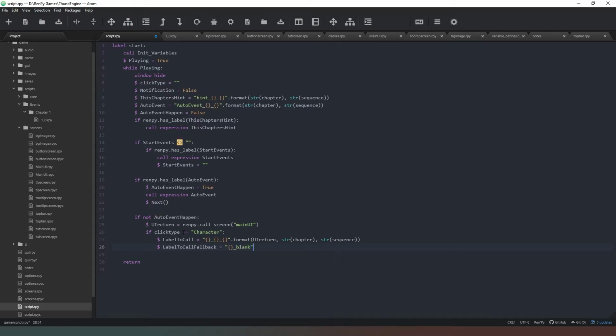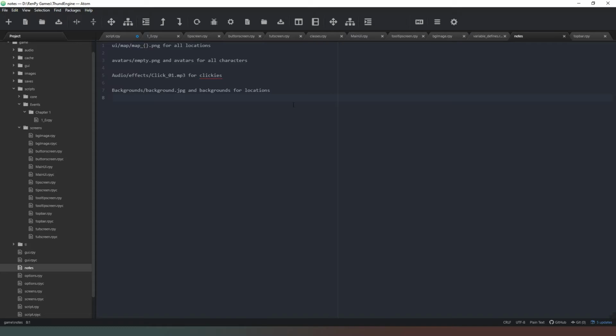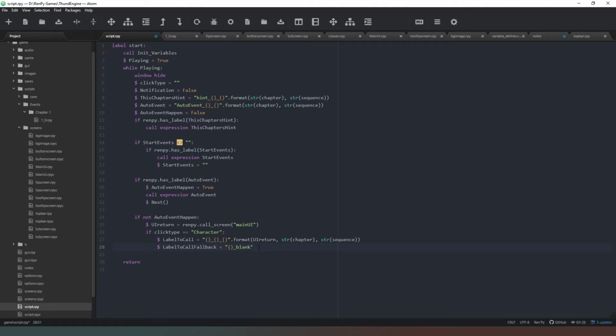So what we're going to do is create, so I'm going to add to my to-do list, blank labels for fallbacks. There we go. So now we can create the label there, which we'll create in a file called fallbacks or something for every character. So if we click on the character and there isn't a label for the specific sequence and chapter that we're in, it will just go to some random statement like duh or something like that. So we need to say format UI return in there. Marvelous.